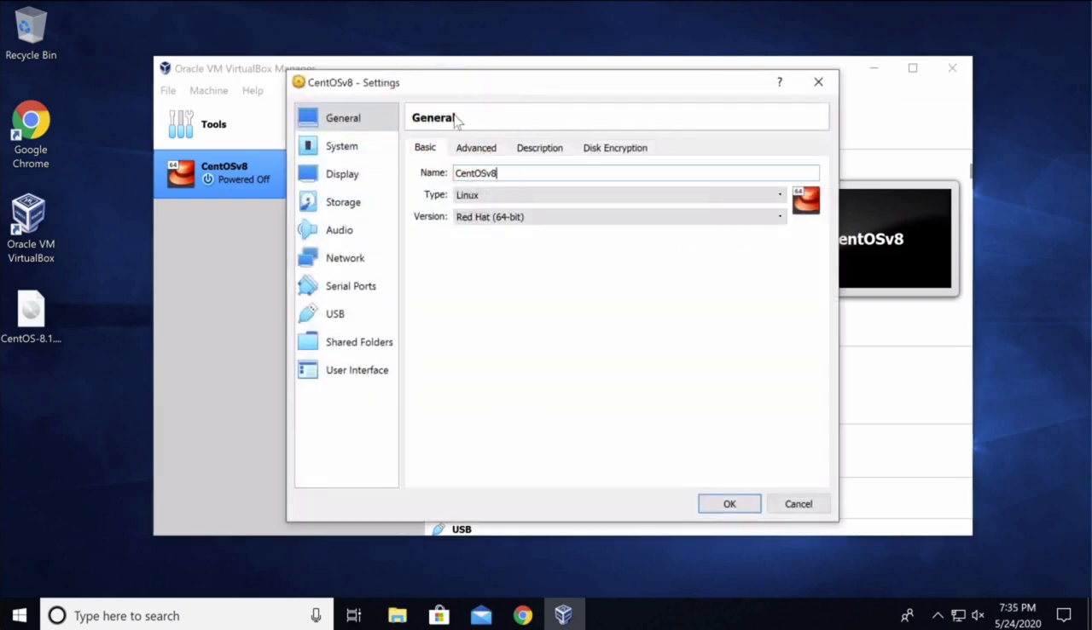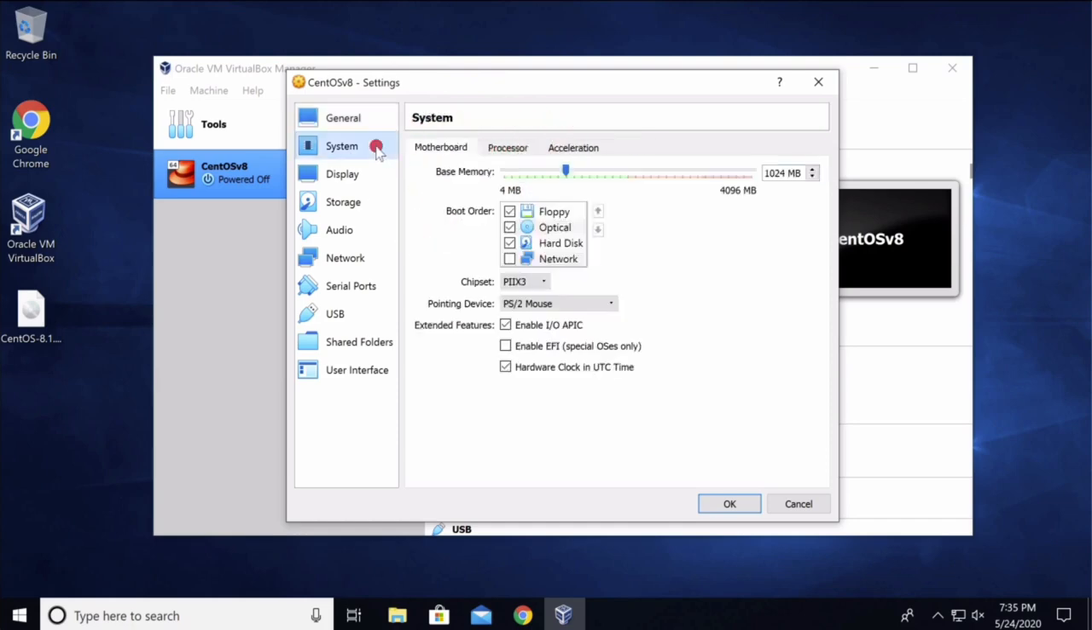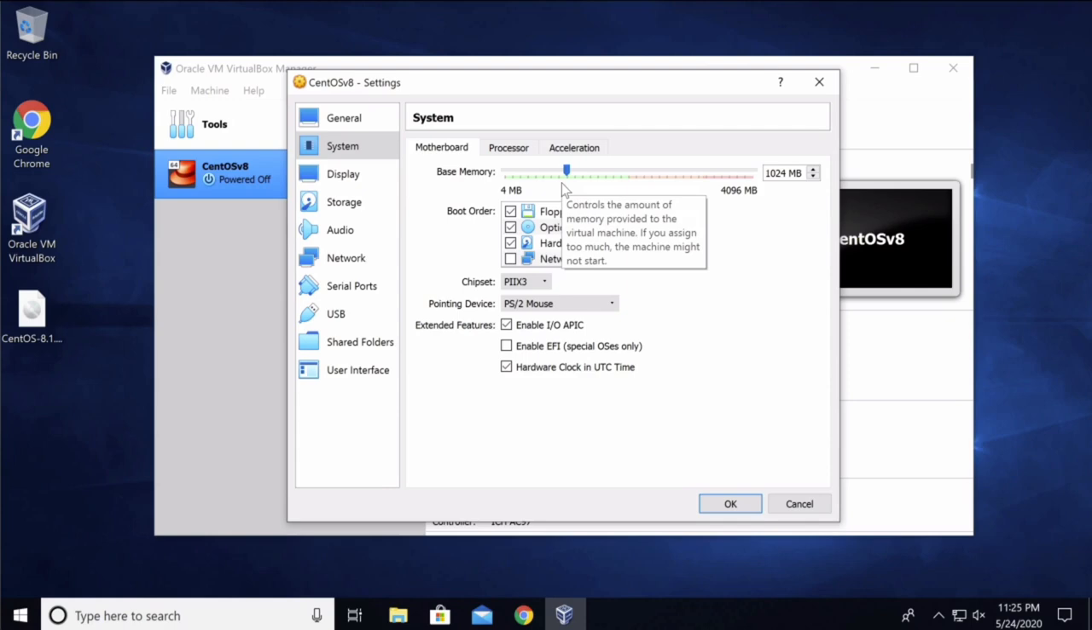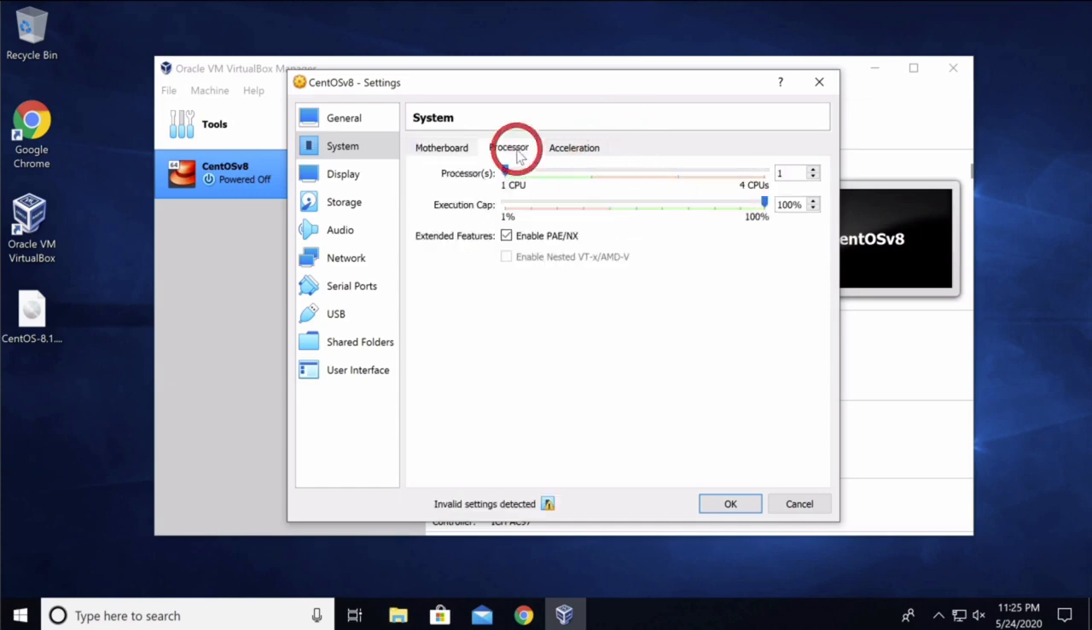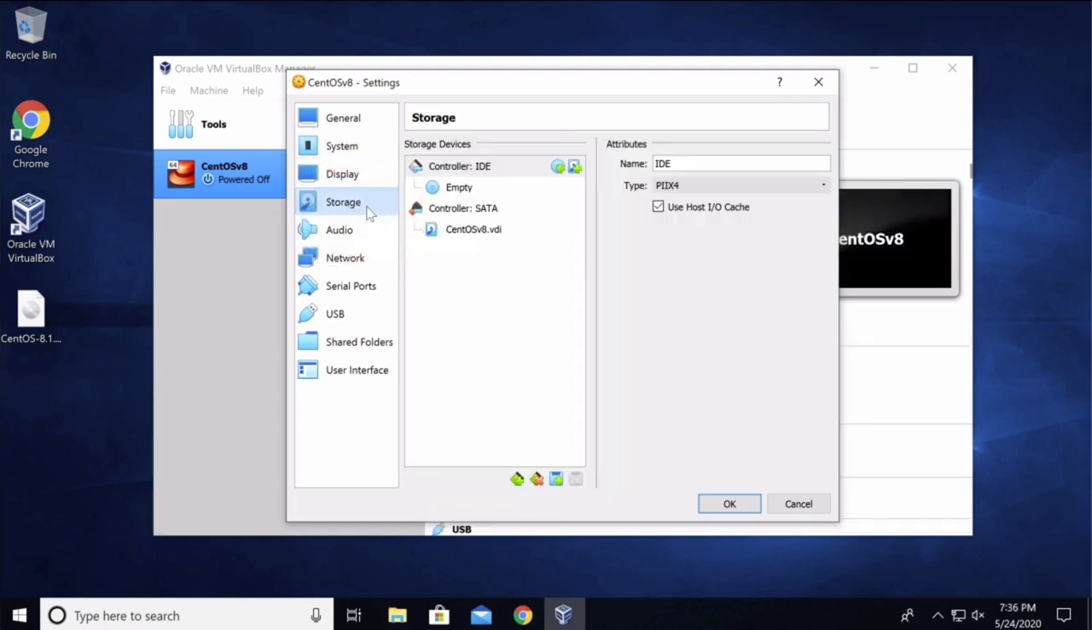Okay, under the general tab, if you want to change the name of your VM, you could do that here. We're going to go to systems, and here if you wanted to increase the memory size, before we selected 1 GB, let's move this up to 2 GB. Under the processor tab, currently it has 1 CPU assigned. Let's give it 1 more CPU and bump it up to 2 total. Now let's click on storage.